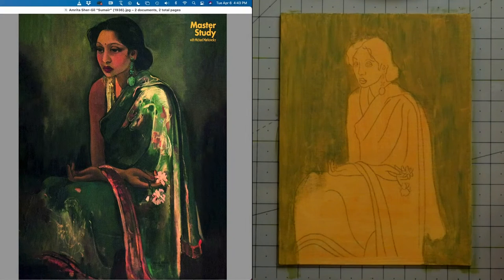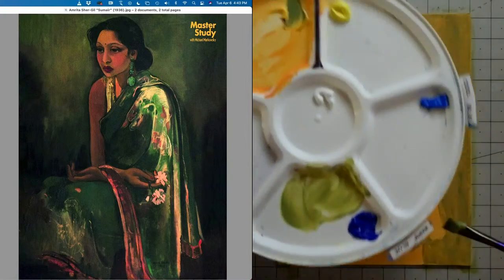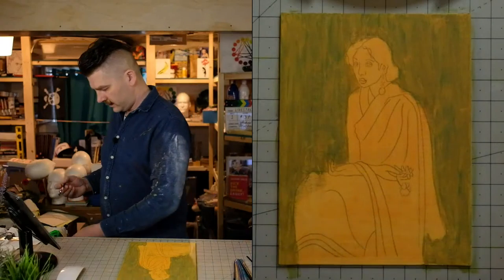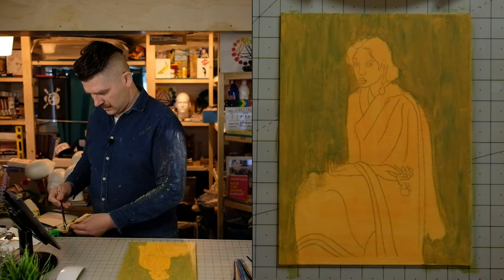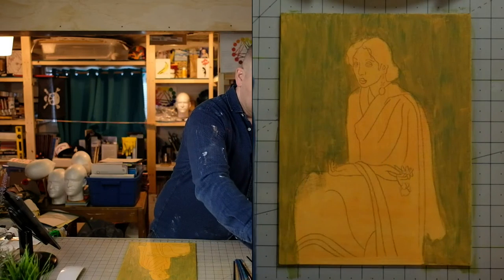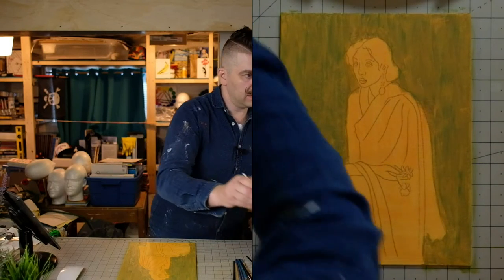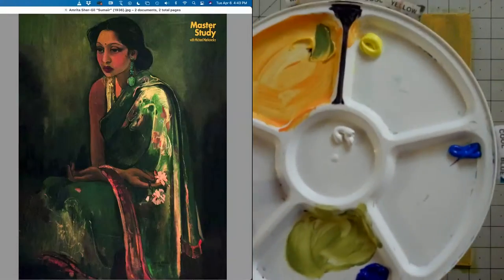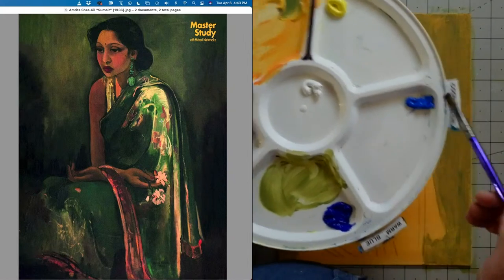Okay, so I'm gonna let this dry. I think I'm also gonna have a little bit of fun here, and let's clean this brush off. Just gonna wipe off, because I'm gonna mix a cool yellow and cool blue.